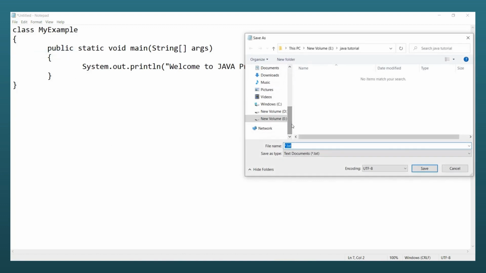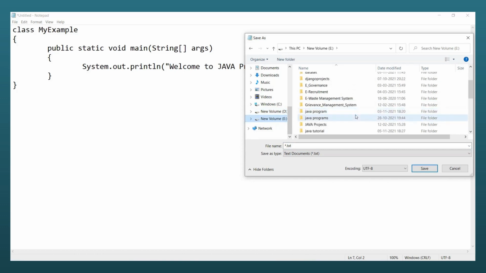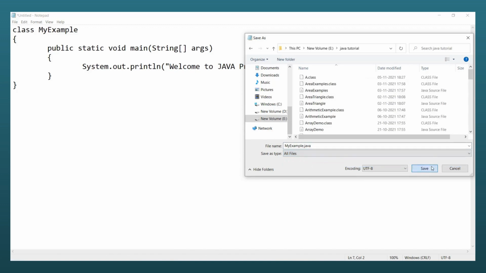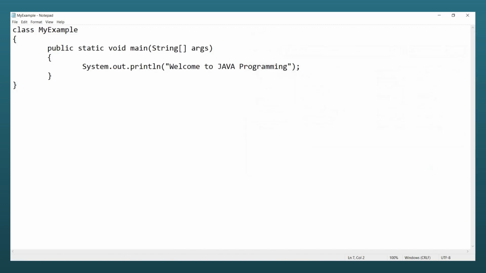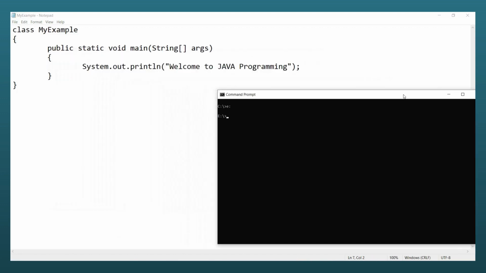I will go to any drive, D drive or A drive, any drive. Then I will go to a folder, suppose Java tutorial. Here I will write MyExample.java, choose All Files, and then save. I will go to the command prompt. Now I will go to the A drive. In the A drive, I will go to Java tutorial. Inside the Java tutorial folder I saved my program, named MyExample.java.